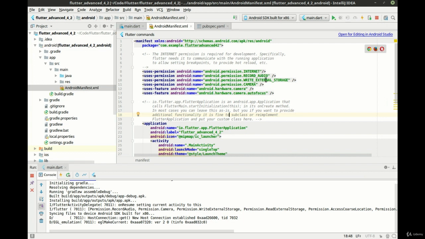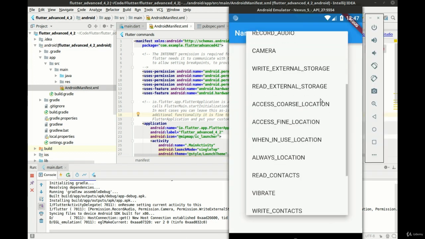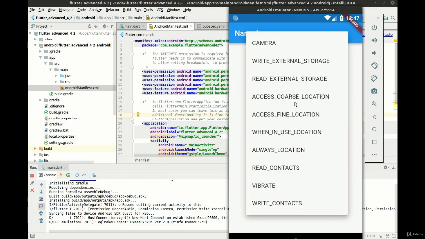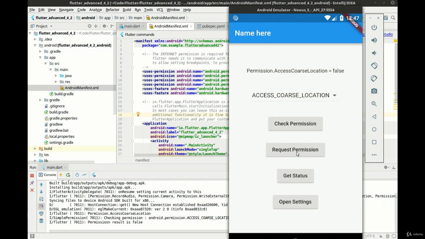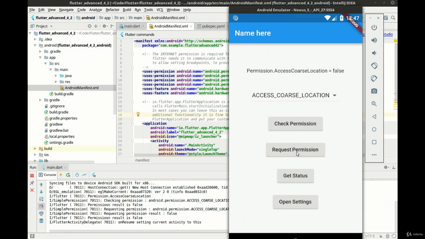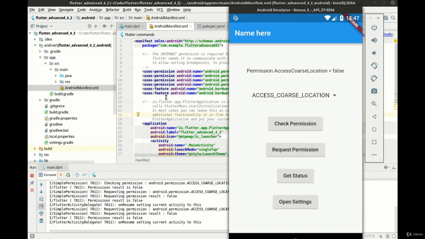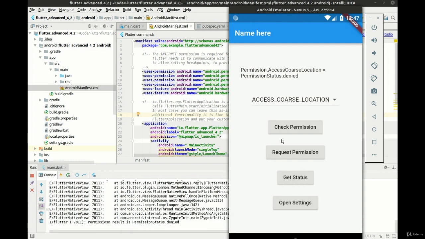So let's look at our manifest and see what we've got here. We've got audio, write storage, camera. Let's choose something that we didn't actually do, like access coarse location here. False, and let's request it and see what happens. Notice how nothing happens. That's because we didn't actually set it in the manifest file. So it's kind of a two-stage process is what I'm getting at. You need to actually, for Android anyways, set it in the manifest and then actually request the permission itself.